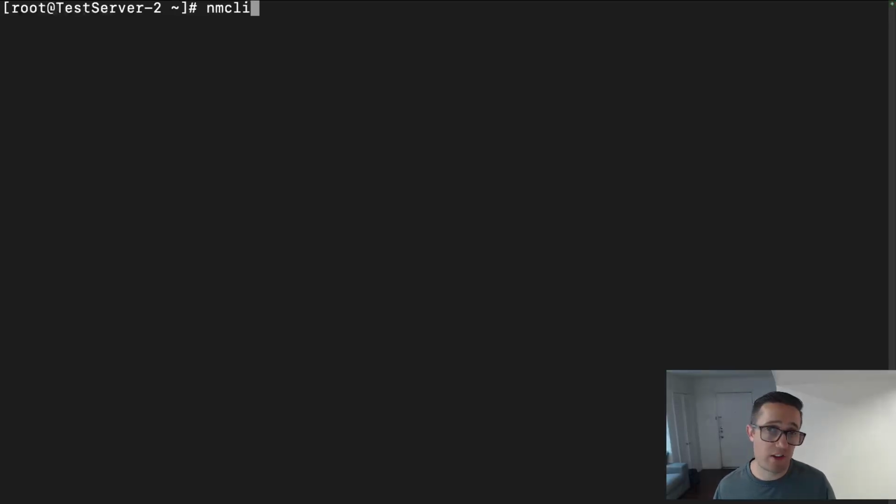This allows us to interact directly with the Network Manager daemon. And Network Manager, if you're not familiar, is an application that allows you to work with different networking devices and manage your networking on a Linux system. Super easy, love it. Integrated into systemd.